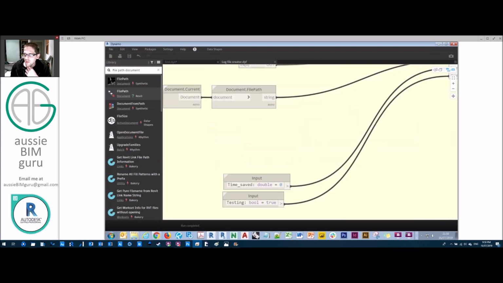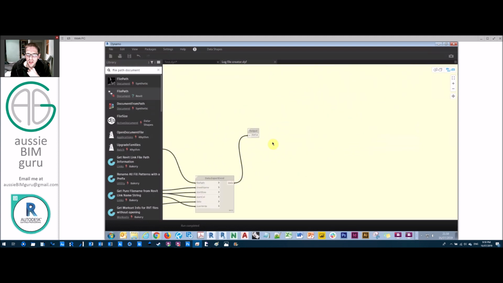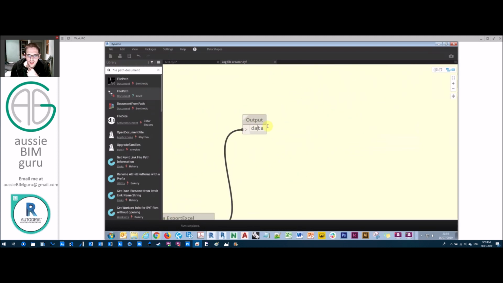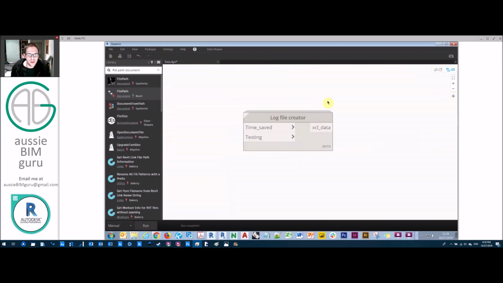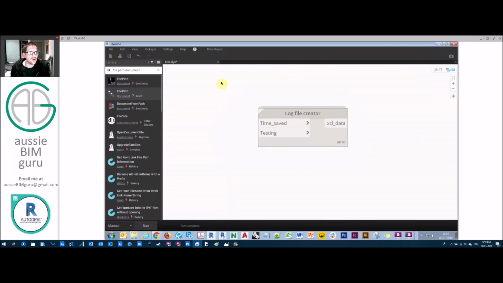We can make an output as well if you really want, but it doesn't really matter in this case. We'll just give our output a name so people understand what it is. Essentially, we'll just call it Excel data so people understand what they're seeing. We'll close this, and there you go. This is basically a custom node that we can put into a package.